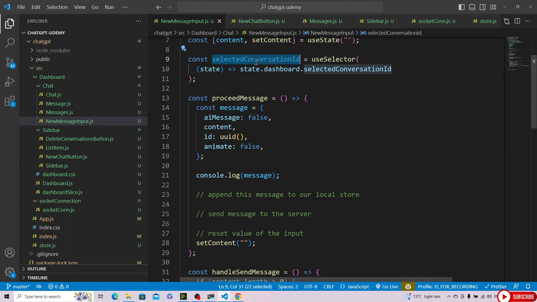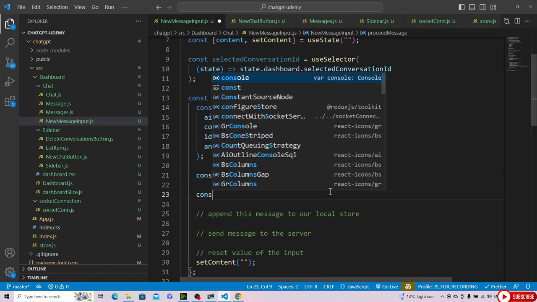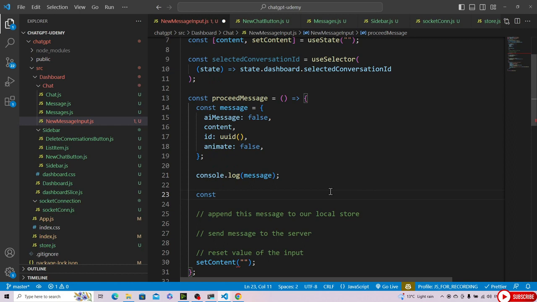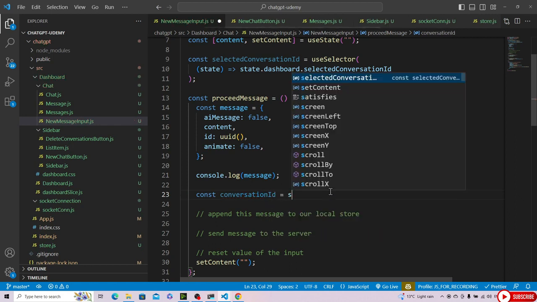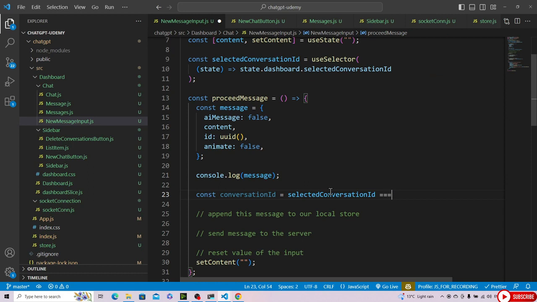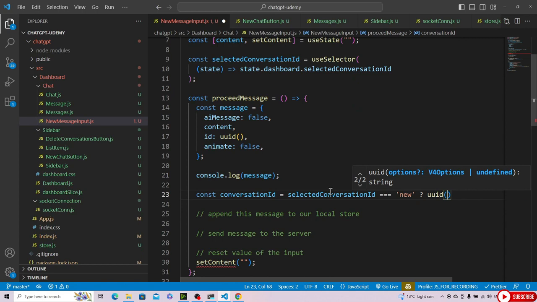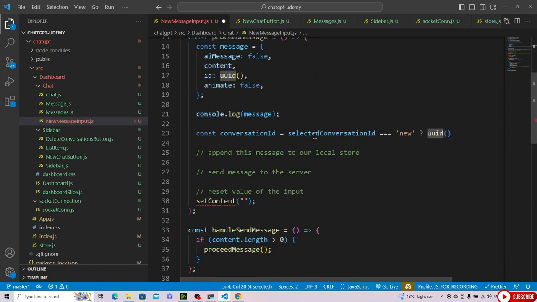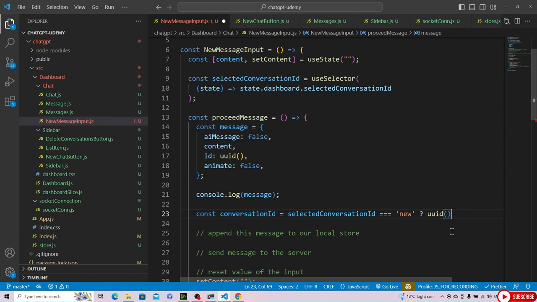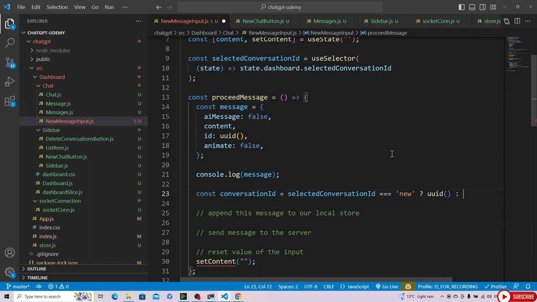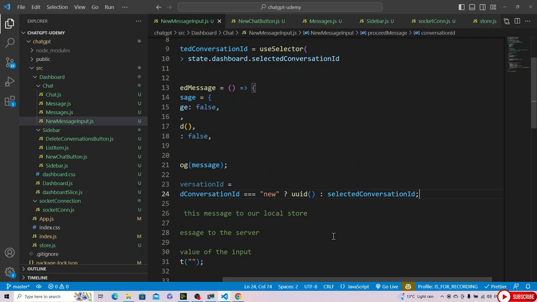Now, when we have access to this, here I would like to process the chat message. First, let's find the conversation ID, const, because now we'll be sending the first message, so we should assign the new conversation ID. And that will be conversationID. And here we'll be checking if the selected conversation ID is new. I would like to assign the new ID with the UUID. We just need to add the necessary import, which we have used before, because we are creating the ID for the message, so that's fine.